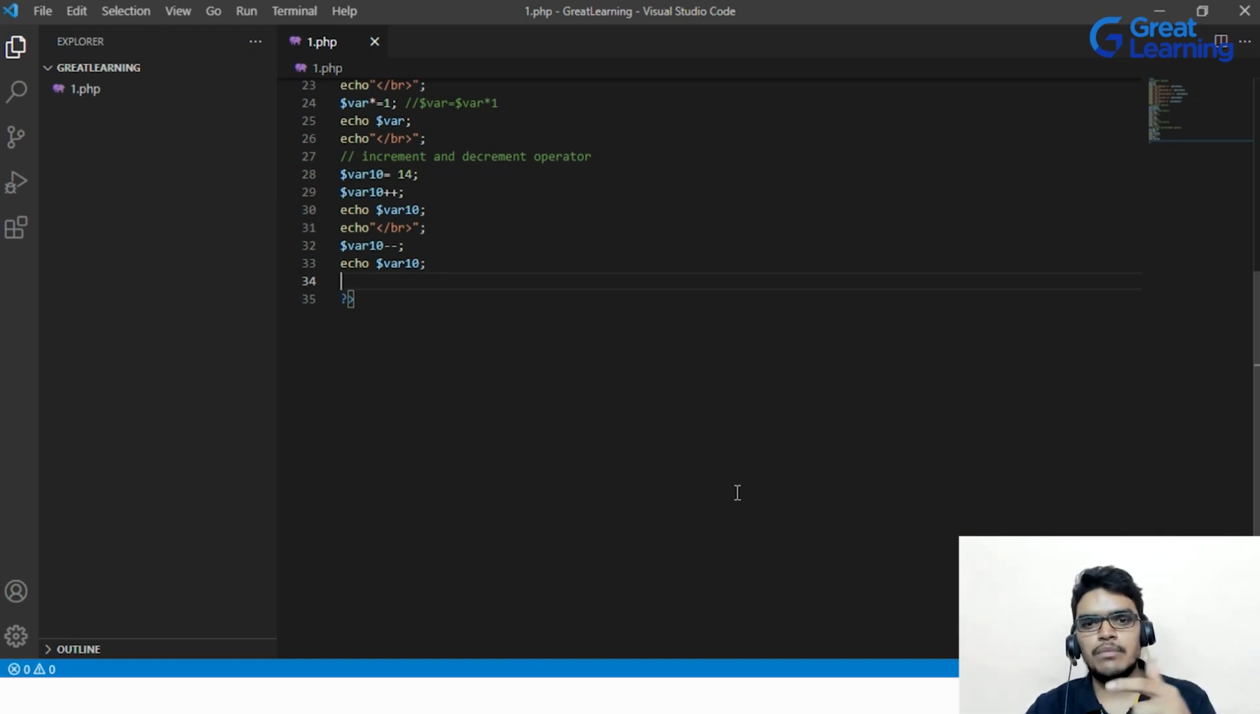So what do you mean by post increment? In post increment, first it will print the value, and then after that there will be incrementation. Similarly for post decrement, first it will print the value, then there will be a decrement. I will show you the example. Here I have written $variable10 minus minus. So if I write here echo, and let me write here br also after this.